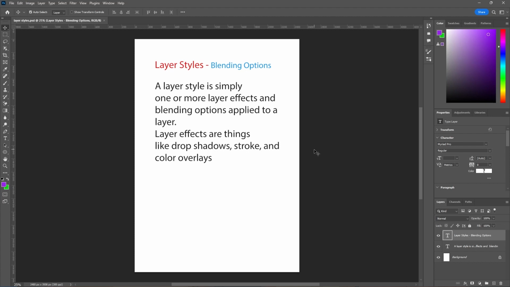Yes, next class is about layer styles. Okay, layer styles, blending options. So, what are layer styles and blending options? A layer style is simply one or more layer effects and blending options applied to a layer. Layer effects are things like drop shadows, stroke, and color overlays, right?